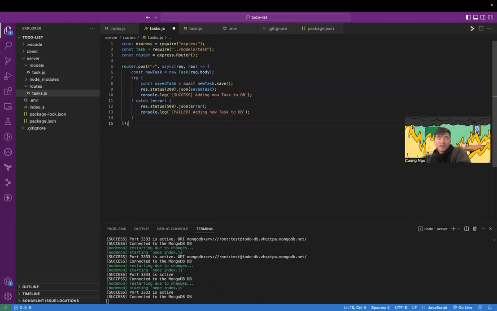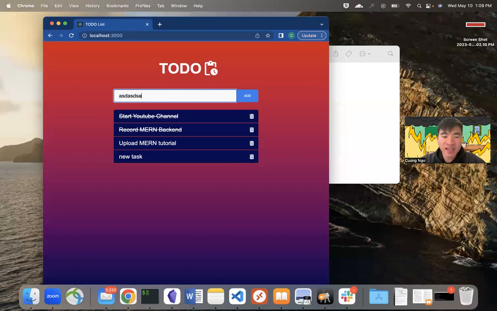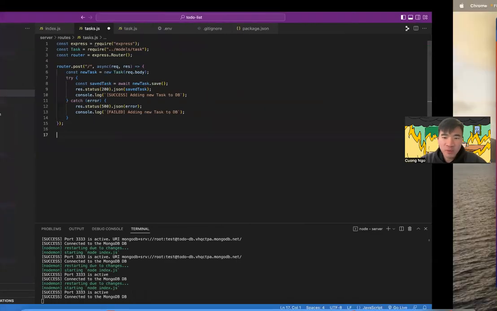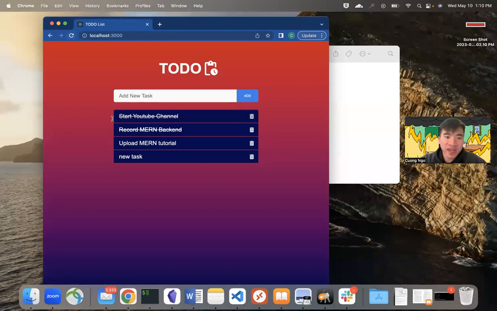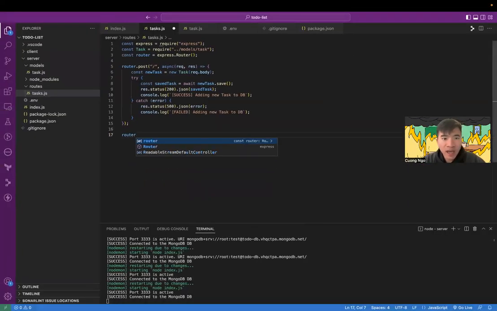Okay, so we just finished making a post request, which allows us to basically add new tasks to the database. That's what a post request is, okay? The next one is when we refresh this page, we want to be able to get all the tasks that are in the database. And that is done through making a GET request, okay? So we want to do a router GET.